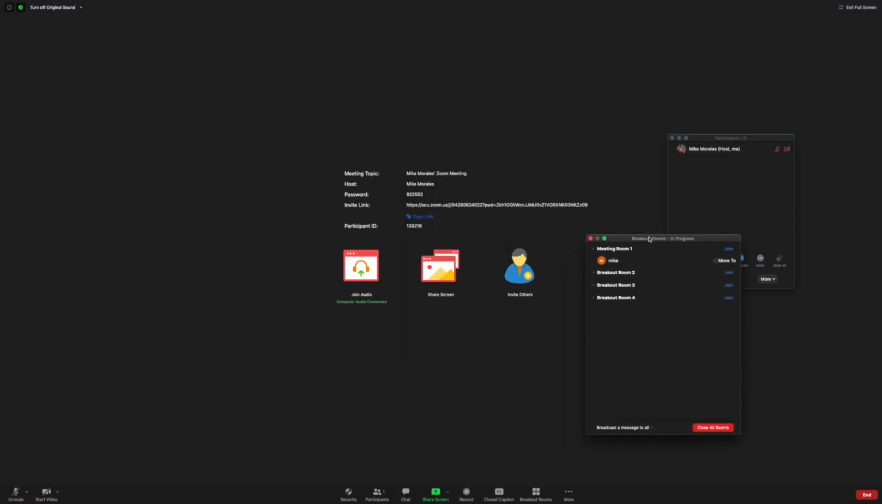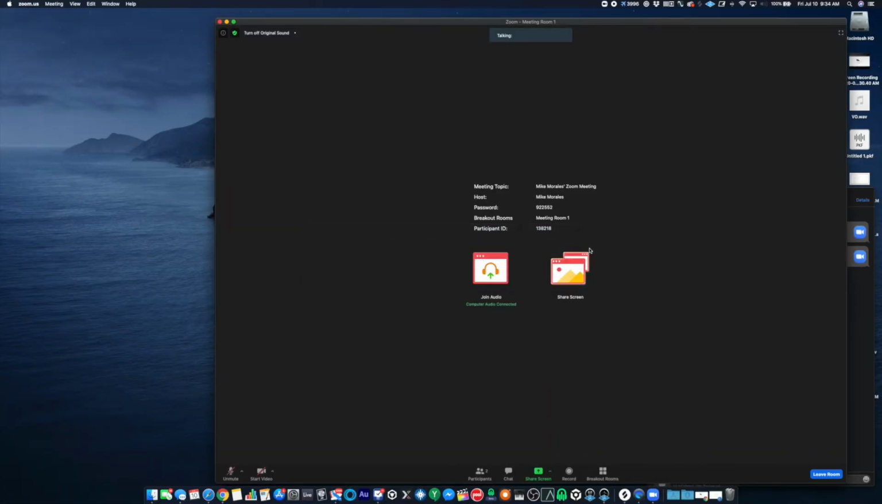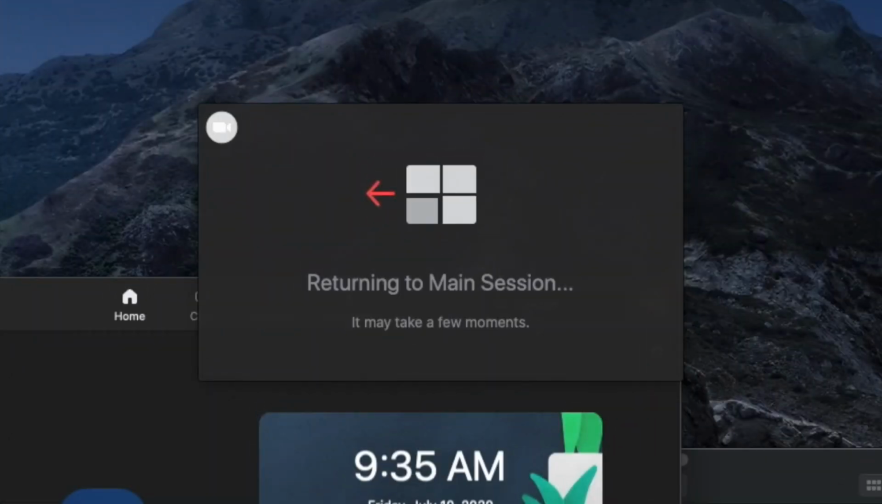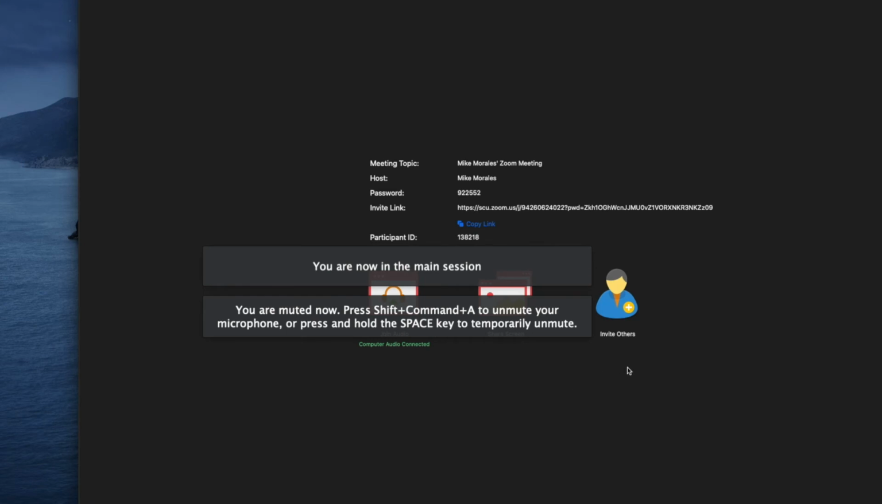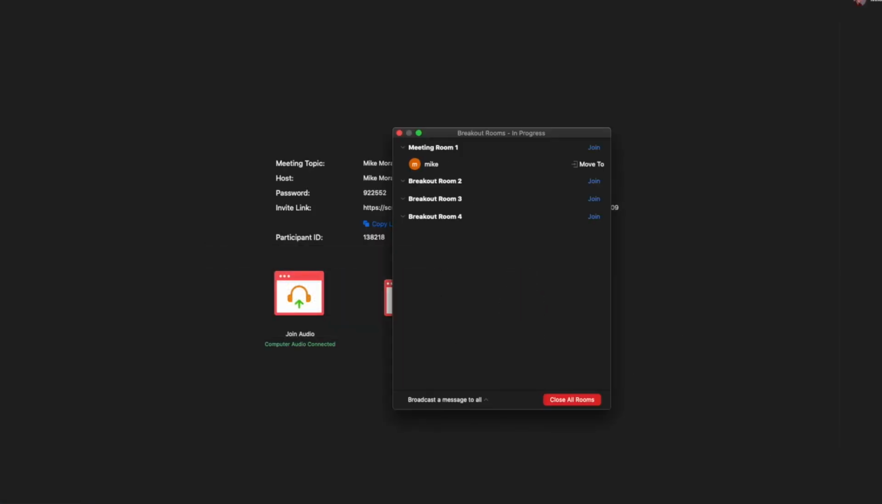And within breakout rooms, the main thing is that when you're in the host, you could pop in and out of breakout rooms. So for example, here in breakout rooms, I could click on join, and now I'm in that breakout room. And I could then go ahead and leave that breakout room by clicking leave room here. So leave breakout room, and it's going to go ahead and move me back to the main room that I was in. So let me bring up breakout rooms again.